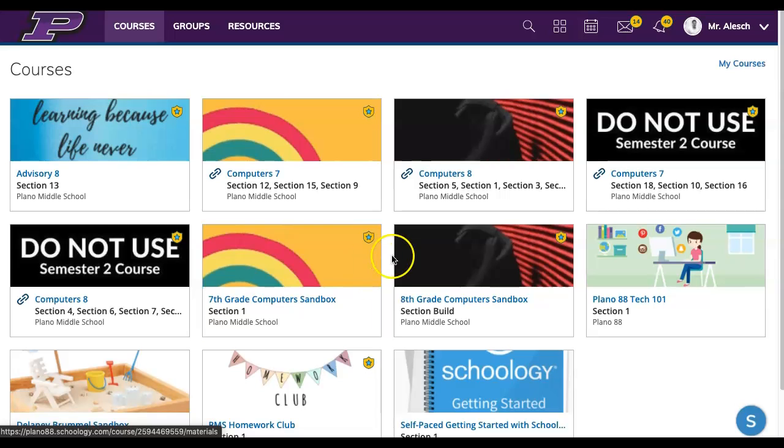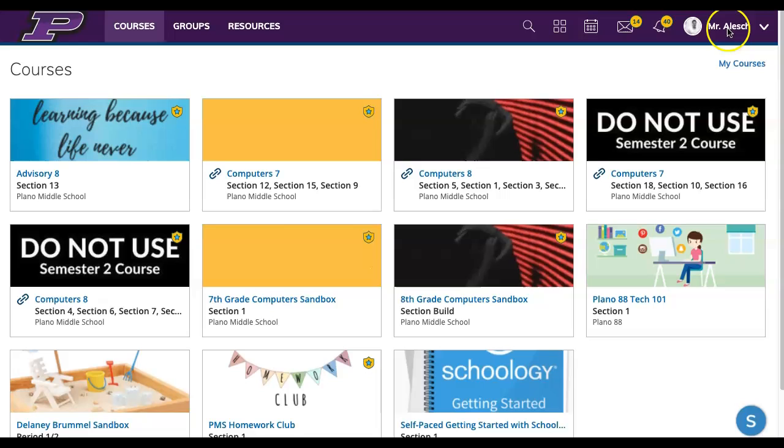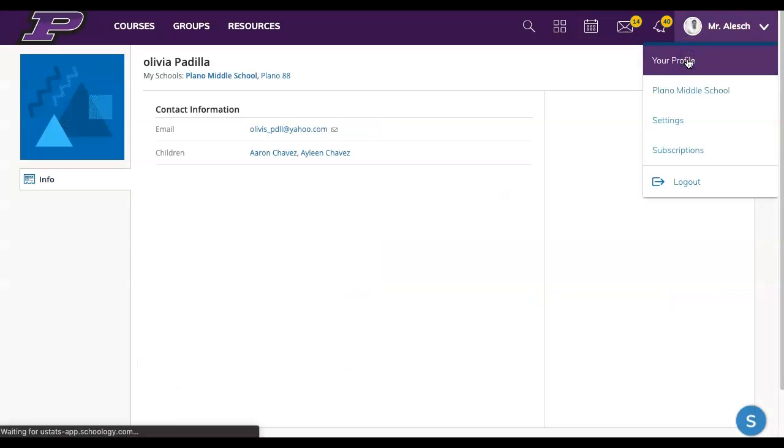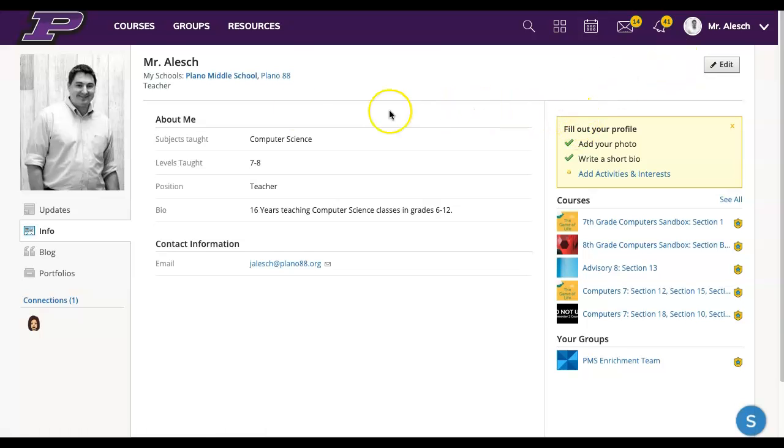For students or ourselves to get to our portfolios, we go up to our name in the top right corner and we choose our profile. It's part of our profile. When we get there and have our profile, the portfolio link is on the left-hand side.